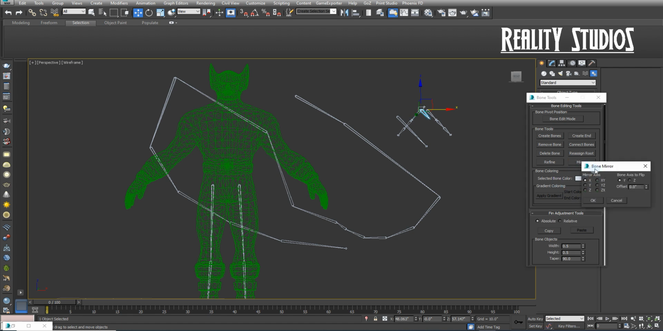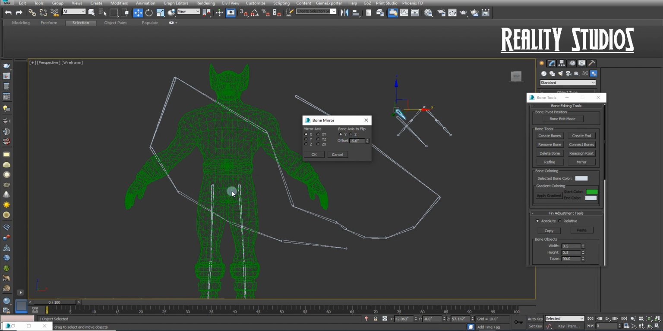But what about in the mirror tools, you can also determine an offset when you're mirroring it. You can predetermine the offset, whether you want it in a negative or a positive direction where you want it mirrored. But what about this bone axis to flip? Bone axis to flip, we will cover this when we start to orient our bones. But remember that we will fix this.